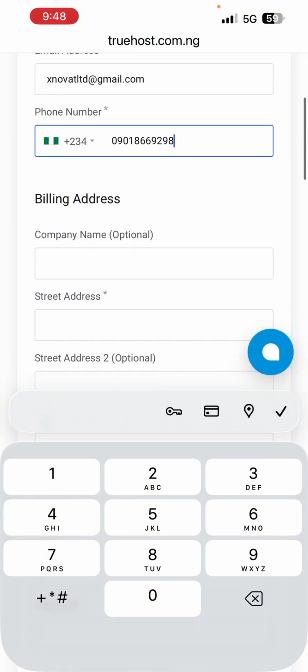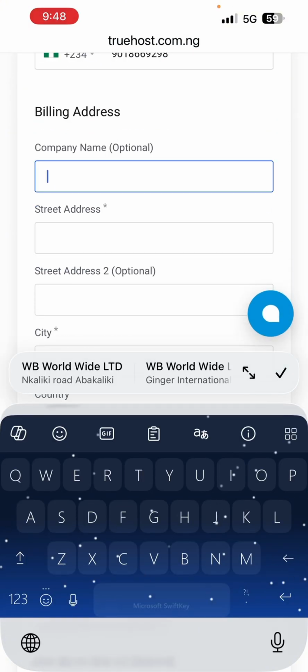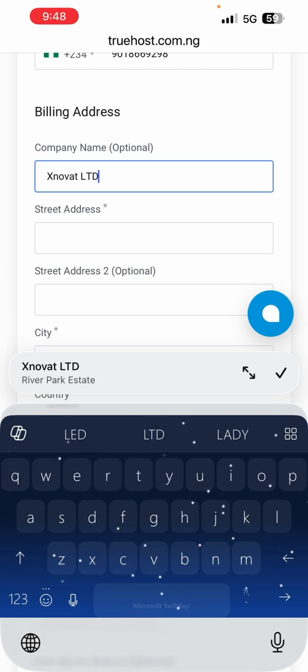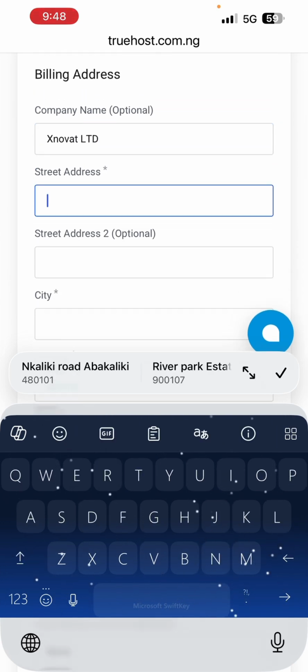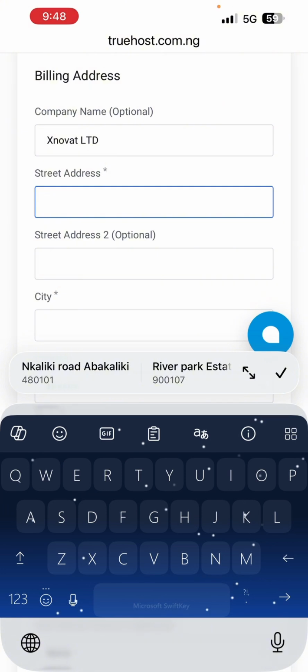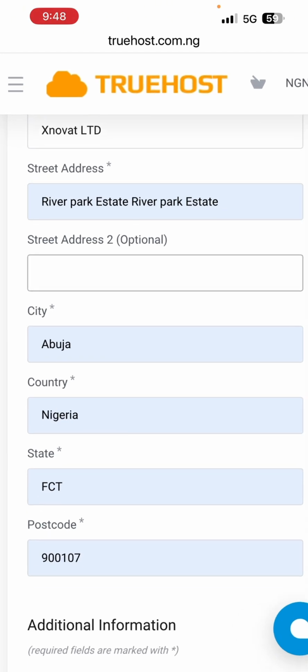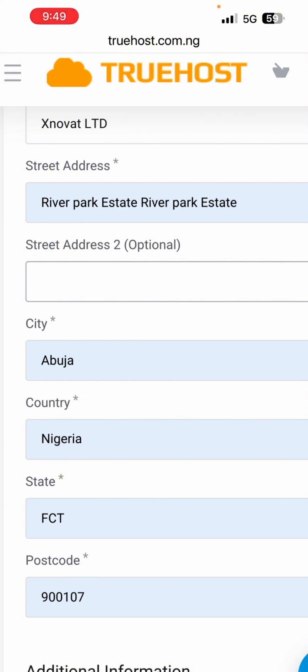Then below here, billing address. They ask for company name. If you don't have a company name, this is optional. You can skip this particular section. But me, I have a company name, I can enter Xnovat Limited. Then they ask for street address. For street address, I can enter River Park Estate. Enter your street address. This is my street address, River Park Estate.